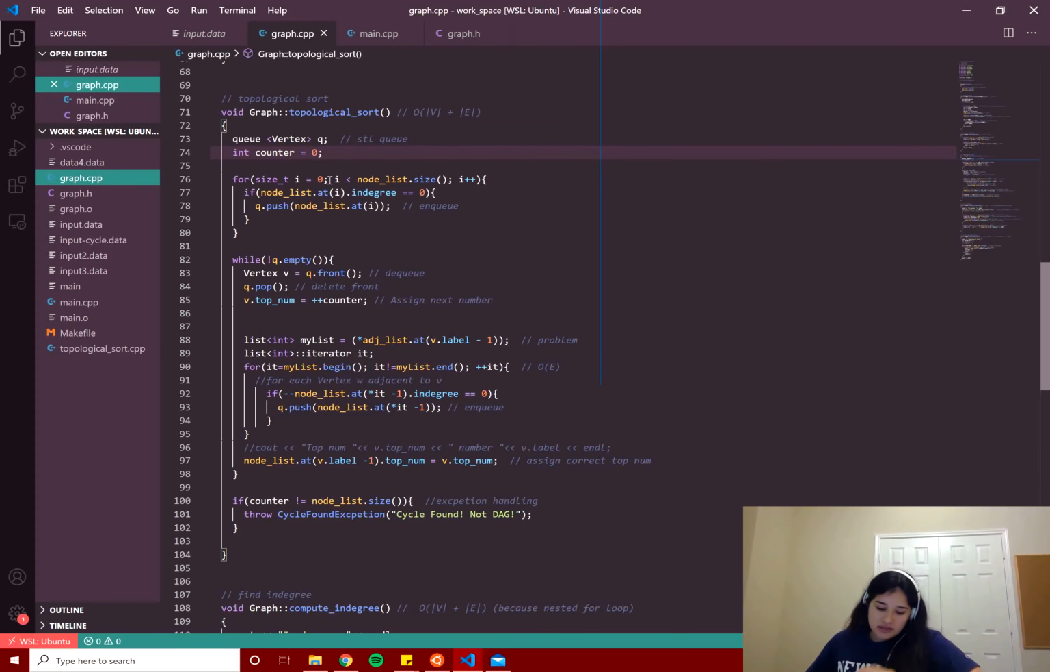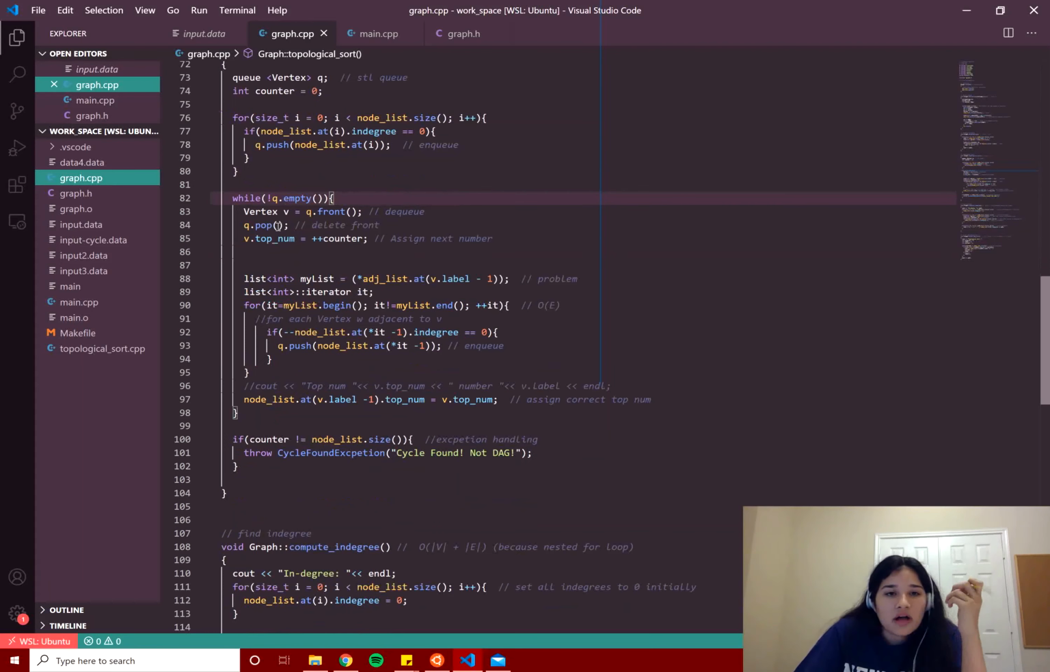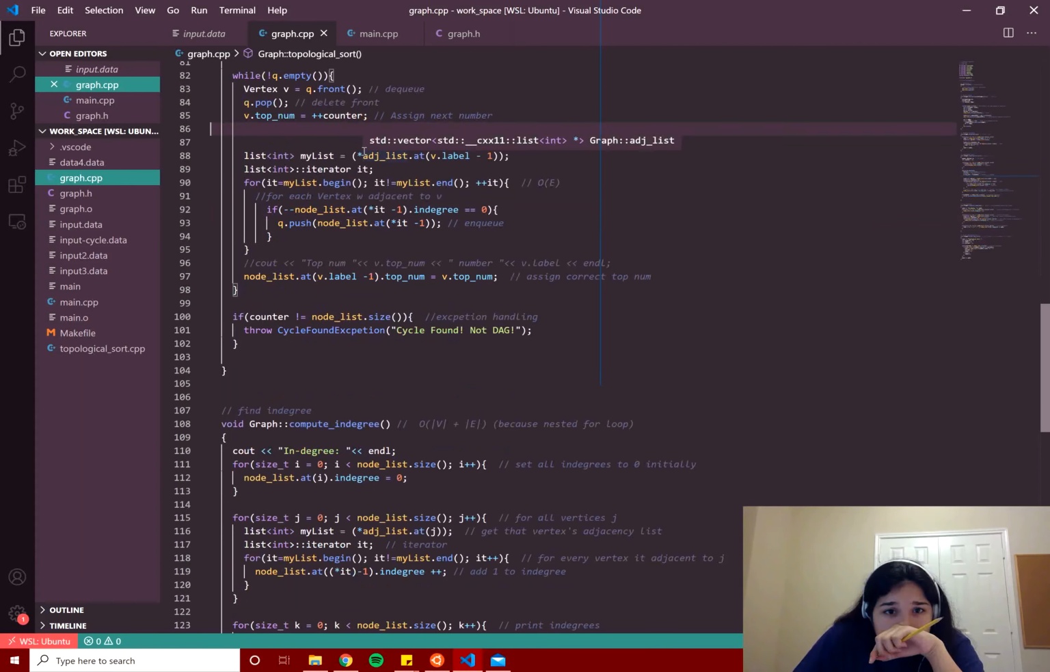As we know, a queue is, let me just write out a picture. Please ignore my bad handwriting. But as we know, a queue is first in, first out. So here we have the first vertex that gets put into the queue. It's the one that has integrity 0. Then, while the queue is not empty, we're going to say vertex V is the vertex at the front of the queue. Then we're going to pop it.